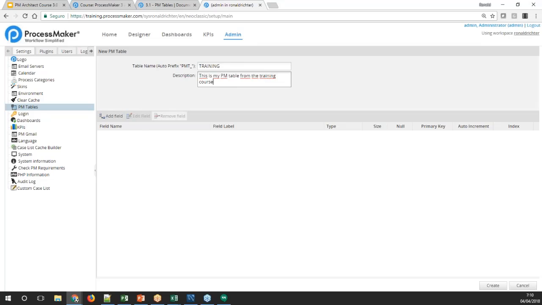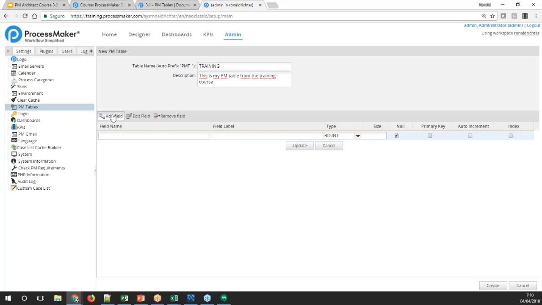And below we have our editor for the columns or fields that will be included in this table. So this is a very intuitive and friendly interface. You just need to click on the Add Field button. This will add a new field to your table. You need to include the field name. This is almost like any other database management system interface. You just need to add a field name. In this case, I can add, for instance, ID, and the field label.